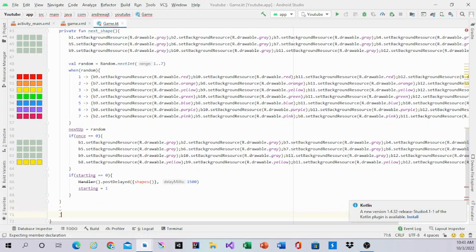And then we're just going to make a function that says private function.